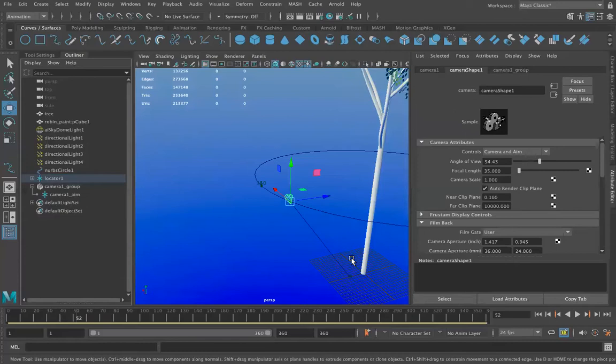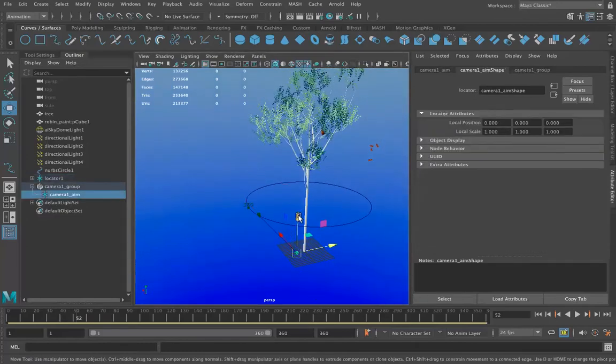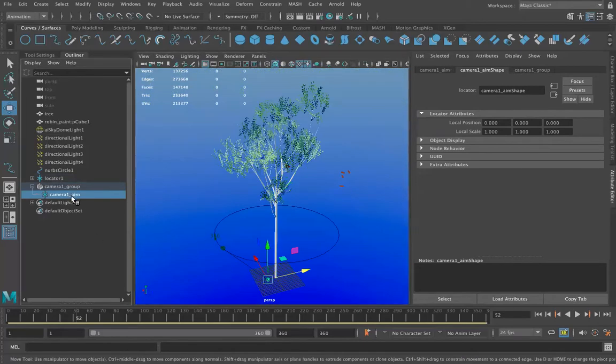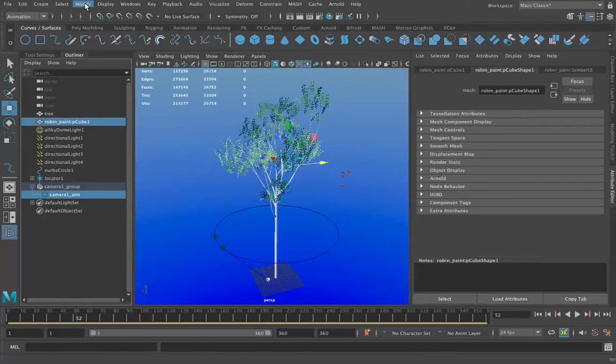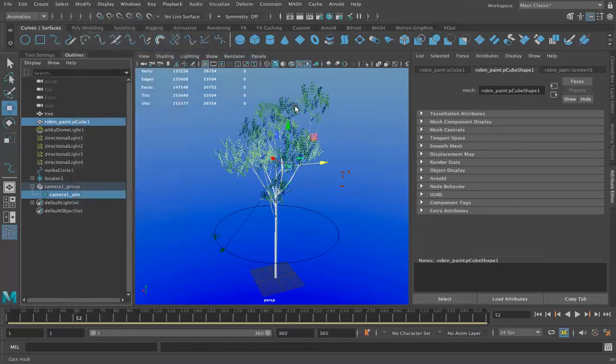Now it's still pointed at the aim, so I'm going to use the aim's position now. I'm going to put the aim somewhere where I want the camera to always be focused on. And in this case, it's going to be the robin. So I'm going to take again my camera aim and shift select the robin, and again modify, match transformations, match translation. Now the aim has jumped up to where the robin is.